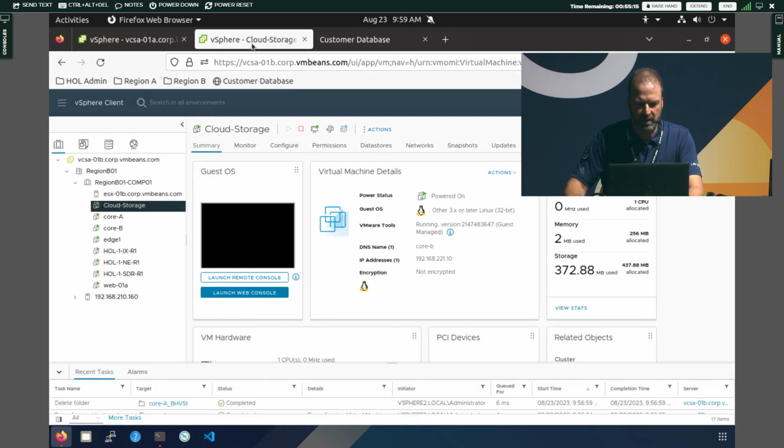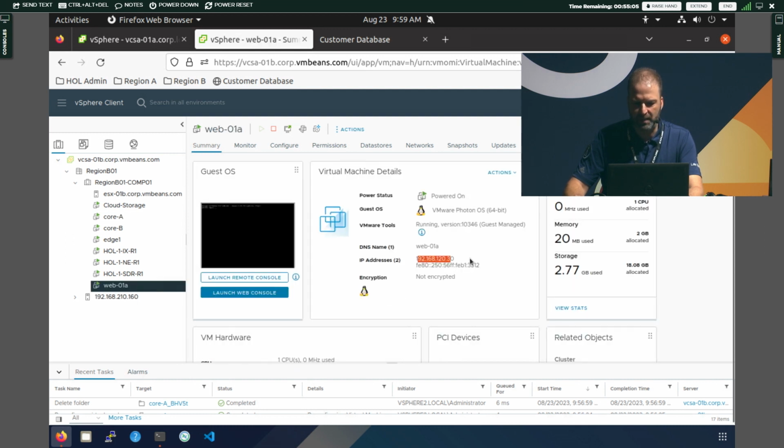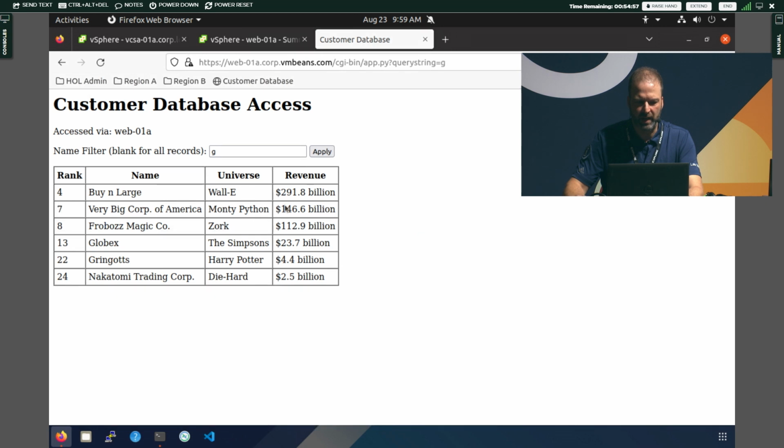Let's go to the second vCenter. You can now see Core A is here. If we're paying attention, that's the same IP address, so that's good. And then Web 01A, again, the same IP address. So we're able to migrate this over, keeping the same IP address. Everything looks good.